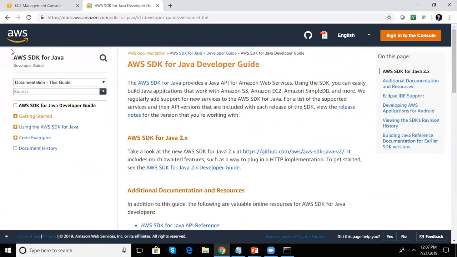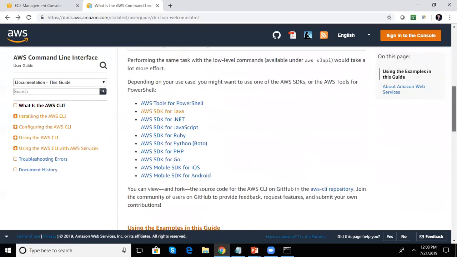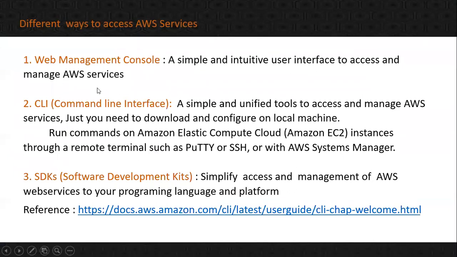If you go back, for all other languages we have an SDK: for .NET, JavaScript, Ruby. Just take your specific SDK, install it, configure it, and use it. But generally, for this tutorial I will be using the web management console and a remote terminal like PuTTY and SSH. Okay guys, so in this way I have covered how to access the AWS services. There are three options: web management console, CLI, and SDK.